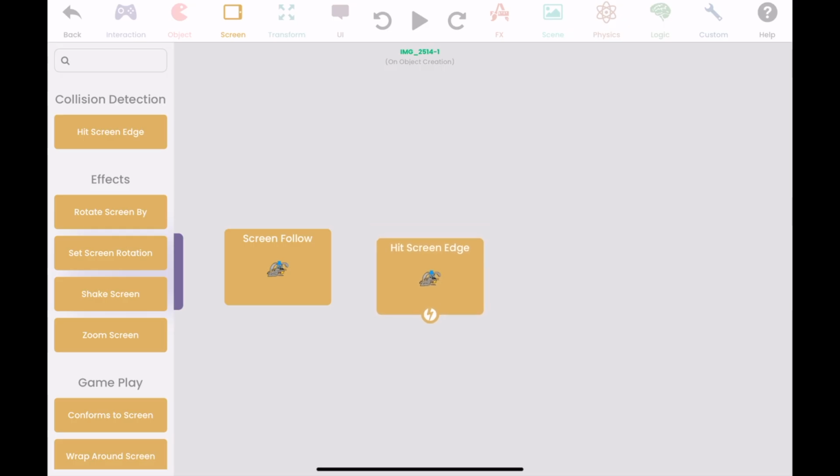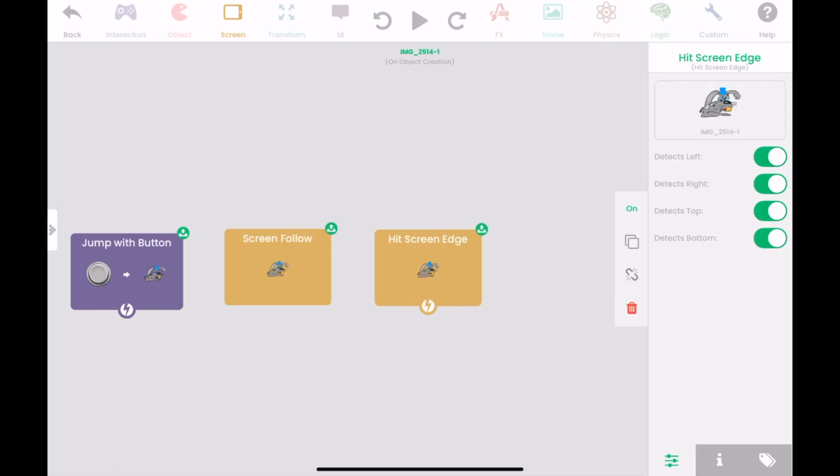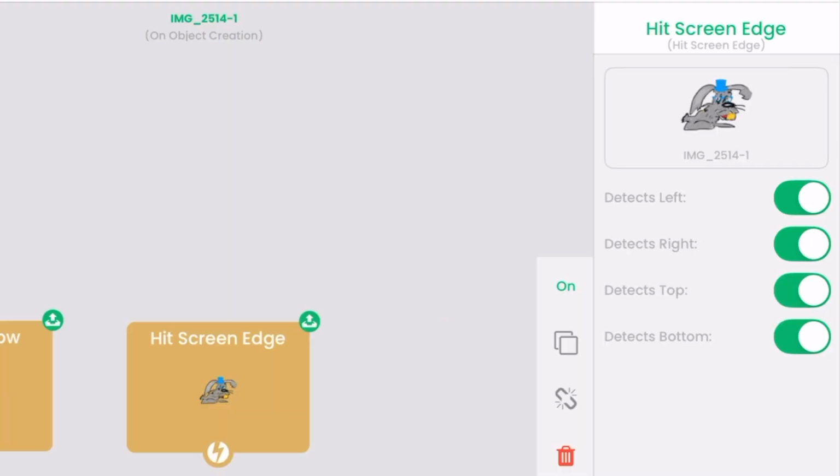I'm going to just drag that anywhere on the screen. It doesn't matter where you put it. And so this is a really important function because it basically says when I hit the bottom of the screen, I want to press game over or go to the game over scene. And so I'm going to click on hit screen edge, and I'm going to only detect the bottom of the screen. So here you can see it detects left, right, top, and bottom. I'm going to switch them all off except for the bottom one, which says detects bottom.